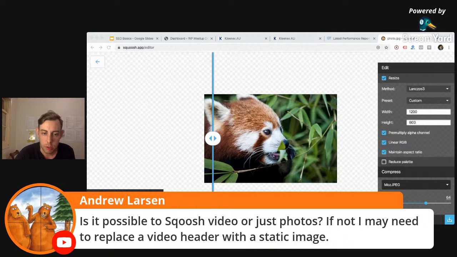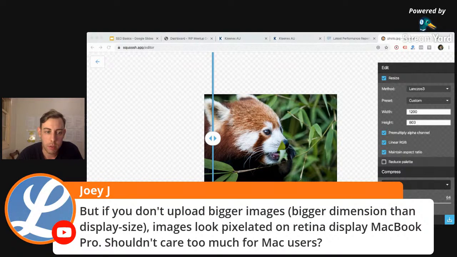Is it possible to use Squish for video or photos? It doesn't do videos, it just does photos. If you don't upload bigger images, bigger dimensions than the display size, images look pixelated on a Retina display.